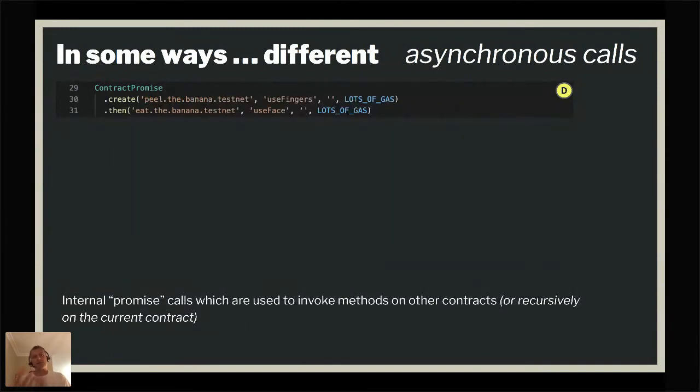And then this is the promise call. This is what it looks like. So I might call peel the banana using fingers would be the method on that account, no parameters and the empty quotes. And then eat the banana using my face would be the method, use face, no parameters, lots of gas. And so that's kind of the promise. And I can also attach a callback. So I can say, when you're done eating the banana, call me back and take care of something again on my contract. Go out, eat the banana, come back, I don't know, wipe your mouth or something when you're done.